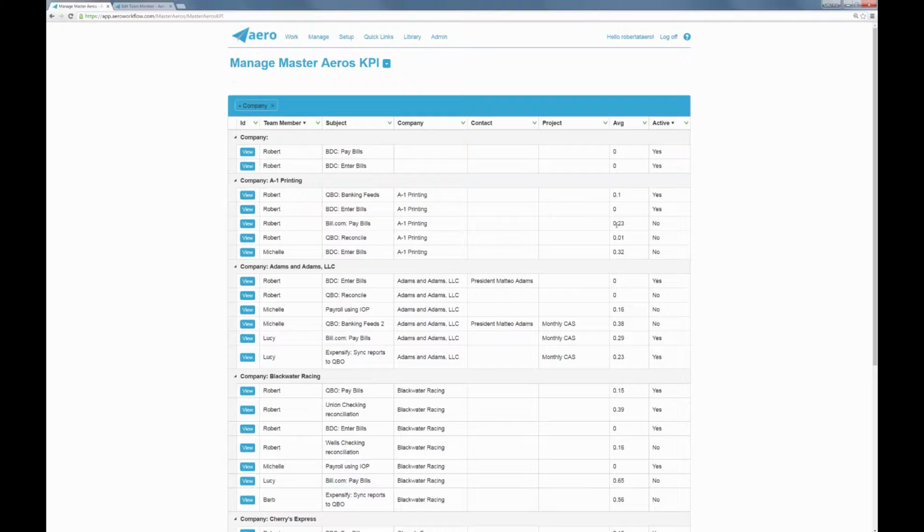So you can start to watch how long on average it's taking Robert to do this work for this client, and then you can start to even aggregate some of these. You can filter and change these grids around and look at how long it always takes Robert to pay bills, or how long it takes everybody to pay bills.